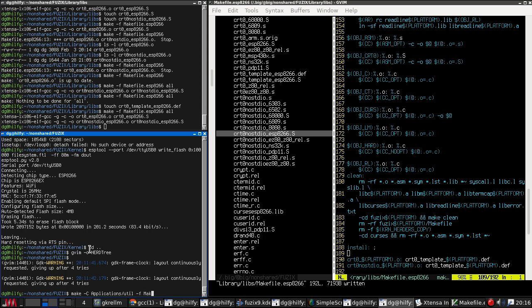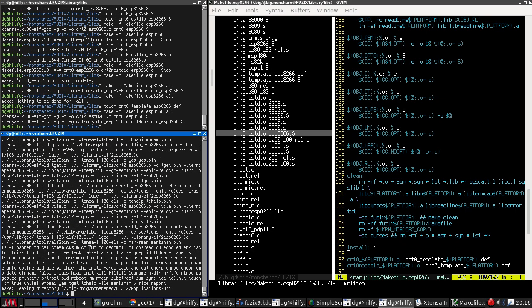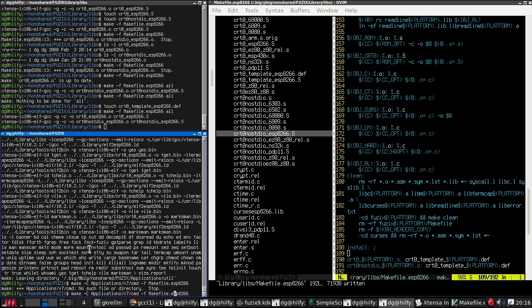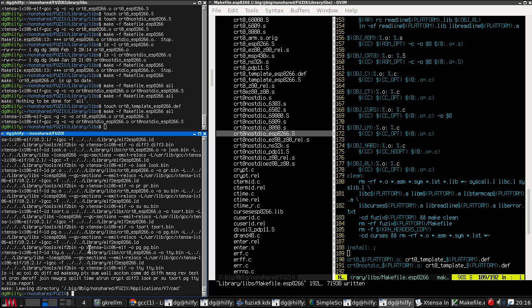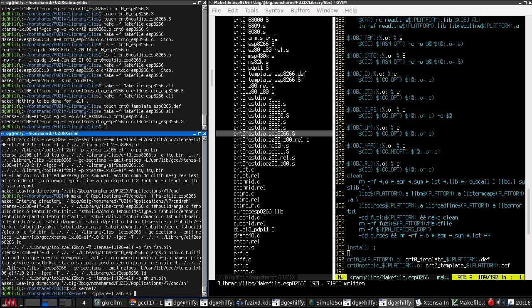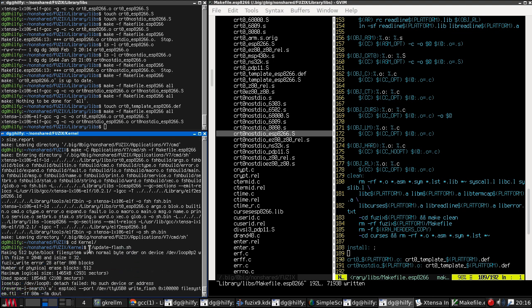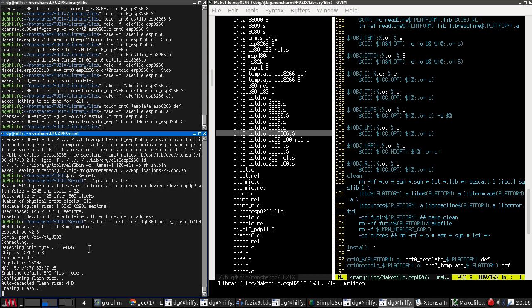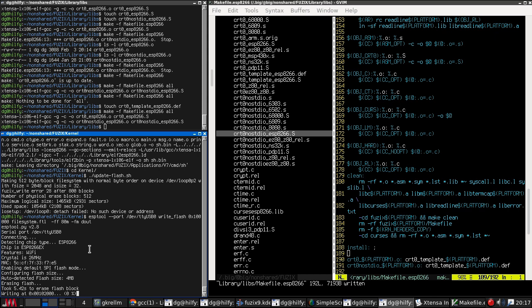Applications util macro ESP8266. Applications V7 command, capital V. V7 command sh. Update flash. And write. And while that's going, I'll take the opportunity to go and make some tea.